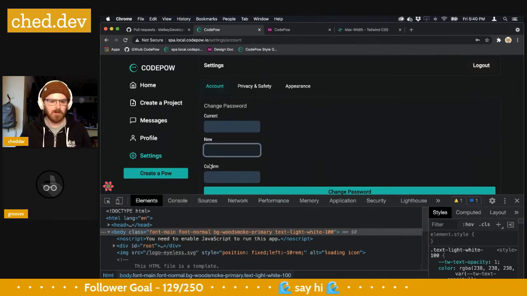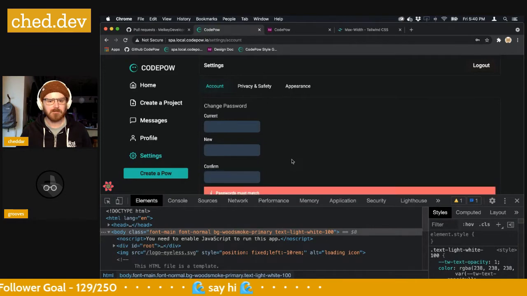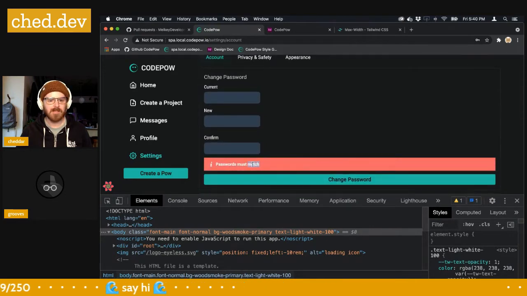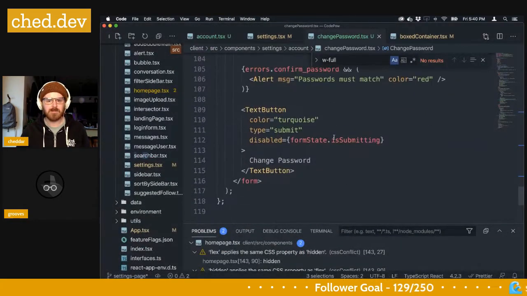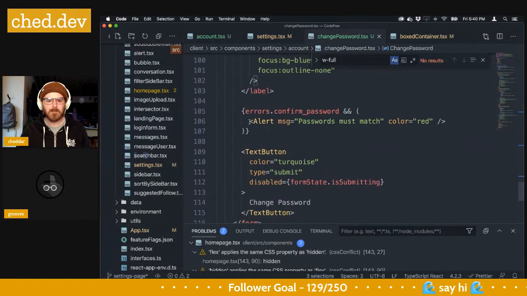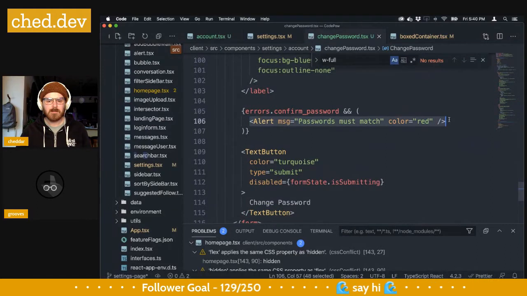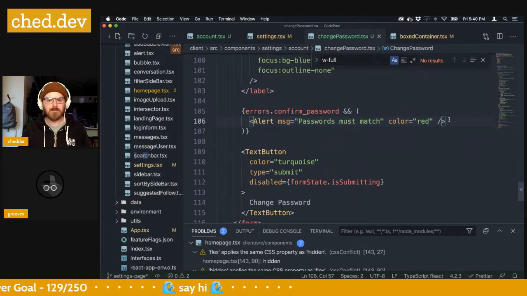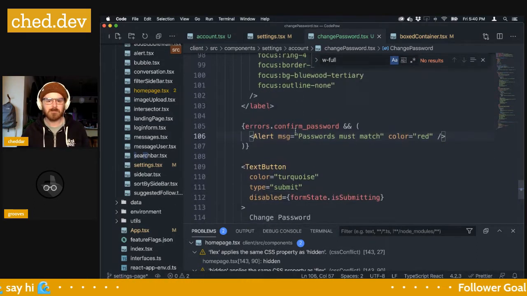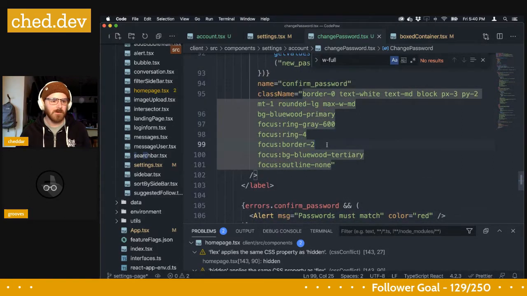Current, new, confirm. Passwords must match. Oh yeah, that's not even the right styling that we're using. I just did this on the login form, but it's on another branch, I think, so we'll fix that later.